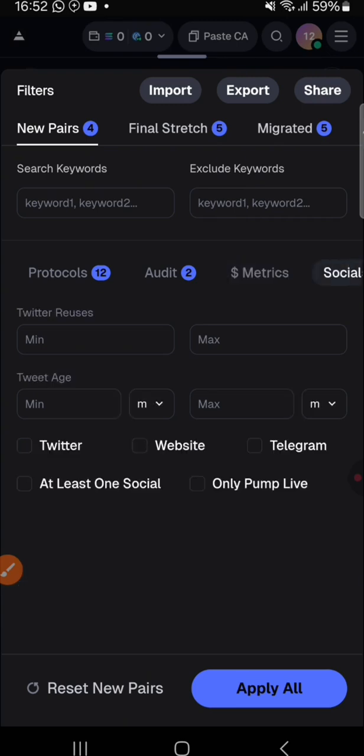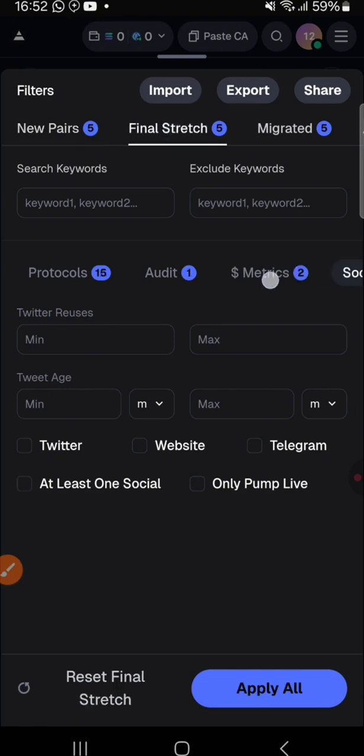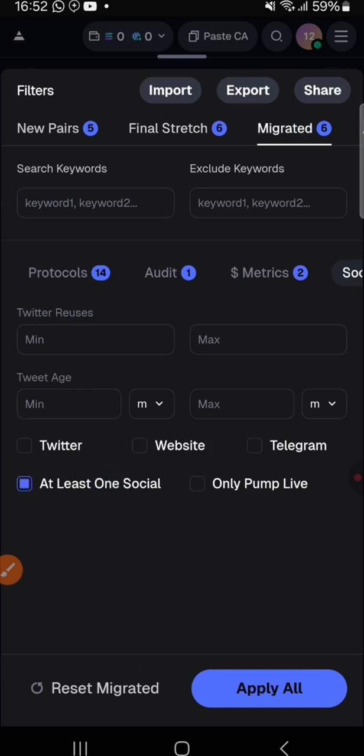Then we have social. You can select whether you want the coin to have at least one social. Yes, I like it. You must have at least one social media, either Telegram or Twitter, a minimum of one. So mark at least one social. For final stretch, under social, mark at least one. Under migrated, at least one. You must have at least one social media to prove that you are serious. Then click on apply settings.